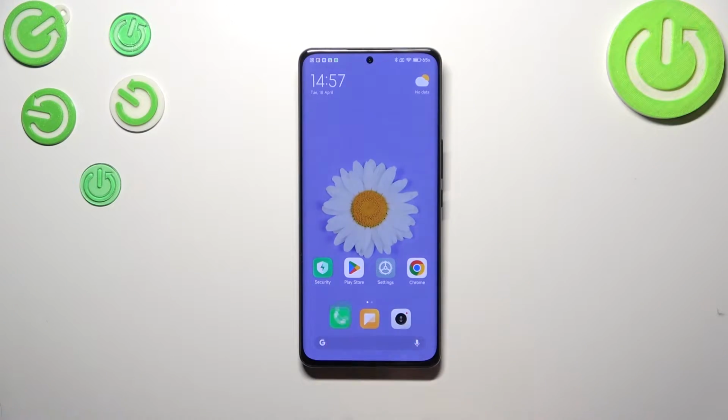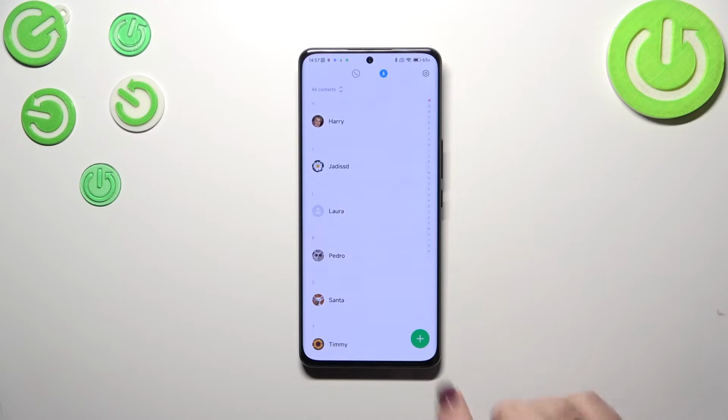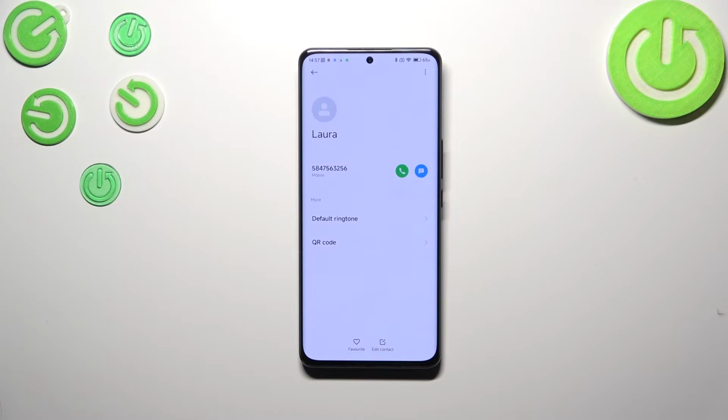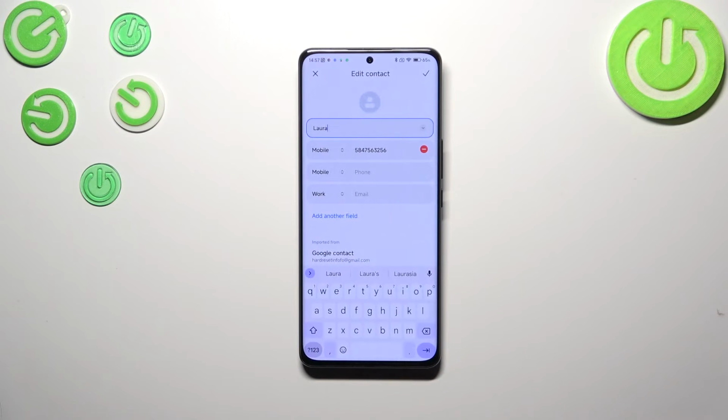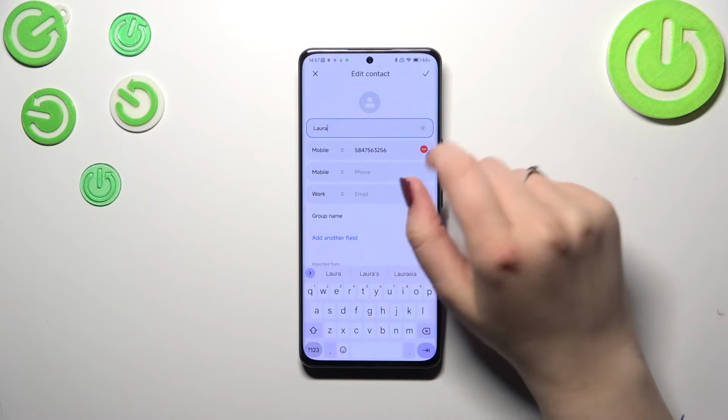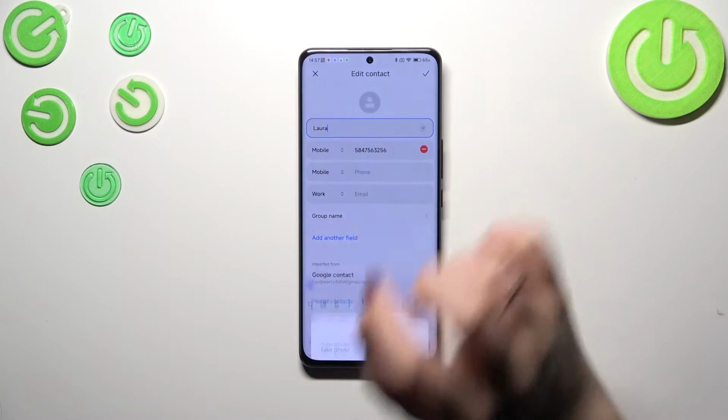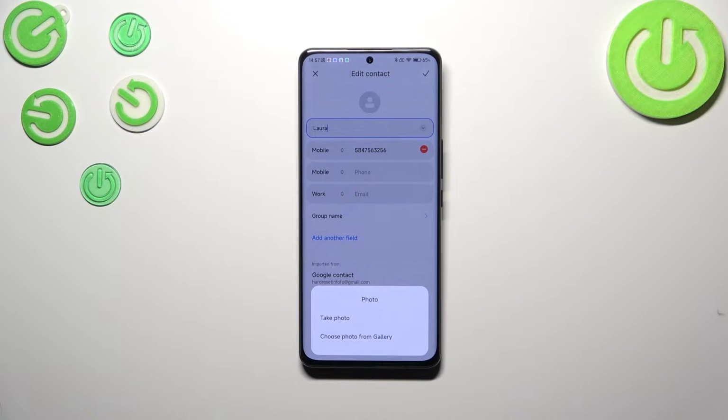So first of all we have to find our contact, so let's enter the contact list and tap on the one you'd like to edit. Now we have to tap on edit contact and pick this kind of profile icon, let's say. So here we've got two different options from which we can choose.